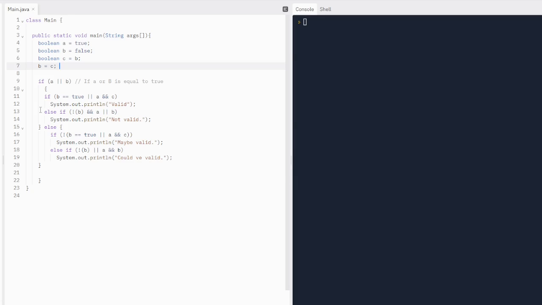Okay, so hopefully you've gone through this, and let's see what's going to happen. So let's go through our first if statement. We have to go from top to bottom.